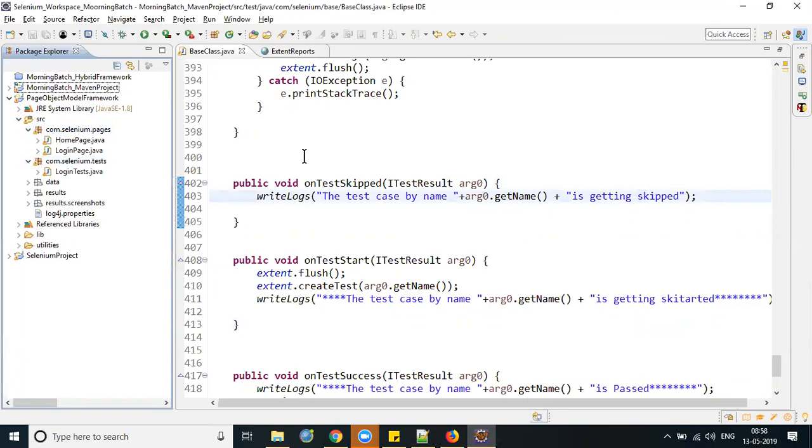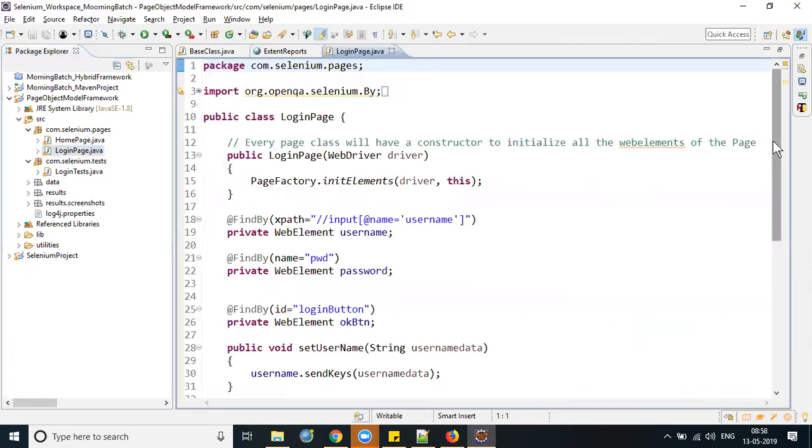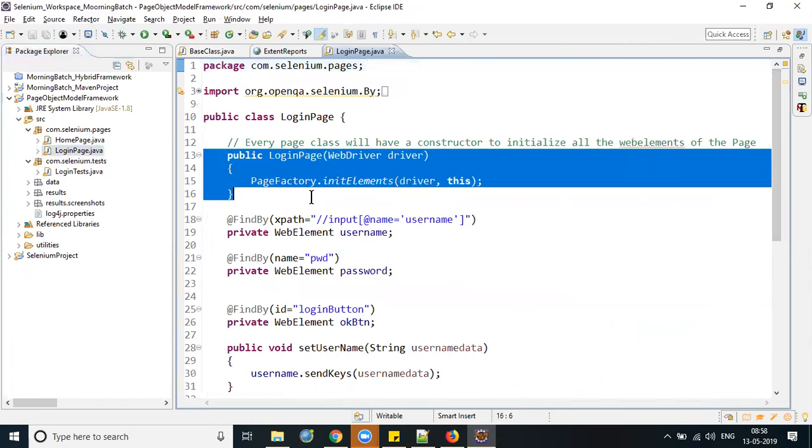For every class you write, you have public getters and setters, and then you create the object of that class and execute the methods. Exactly the same core Java way we will be doing the page object model. Now see, the login page is there. In the login page, every class will have a constructor like this. Remember this. That's all.